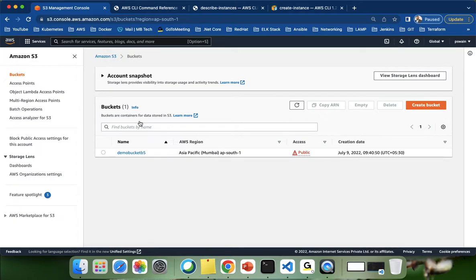Same thing you can create. Also try to do something differently, like using your friend's ID, giving access only to your friends. Same things you can do, whatever we have learned in our last class.